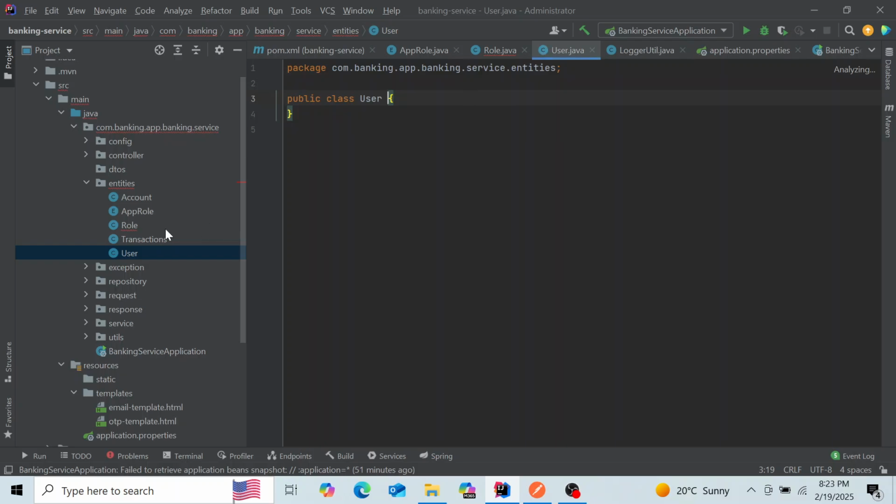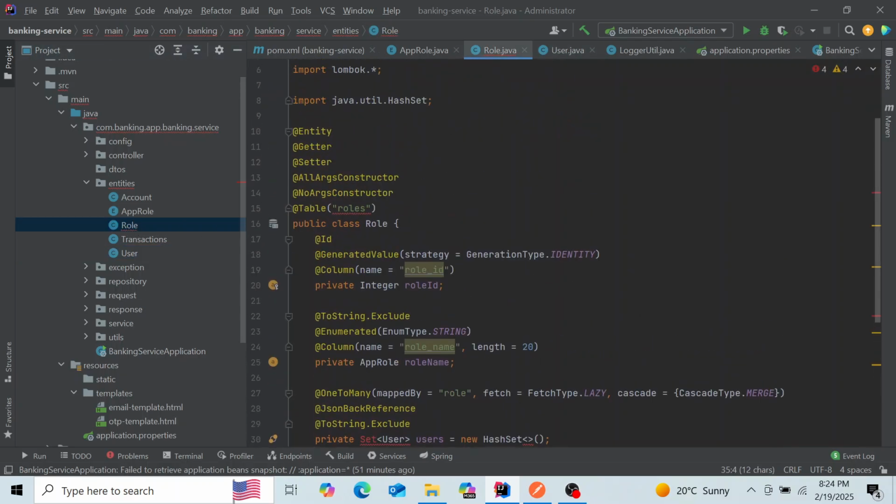I will call this user. Let me go to the role and copy all these. So I forgot to add a name here. So there should be name. Name is equals to roles.